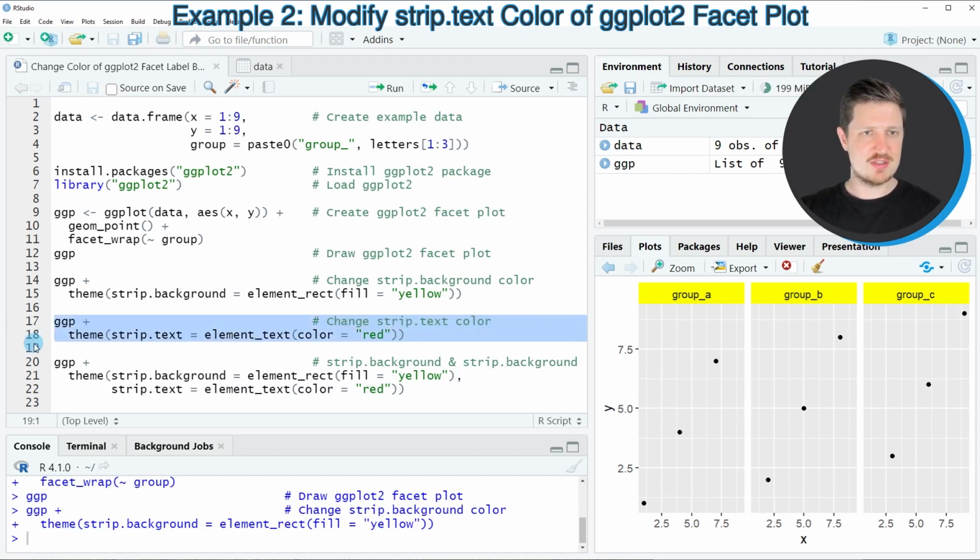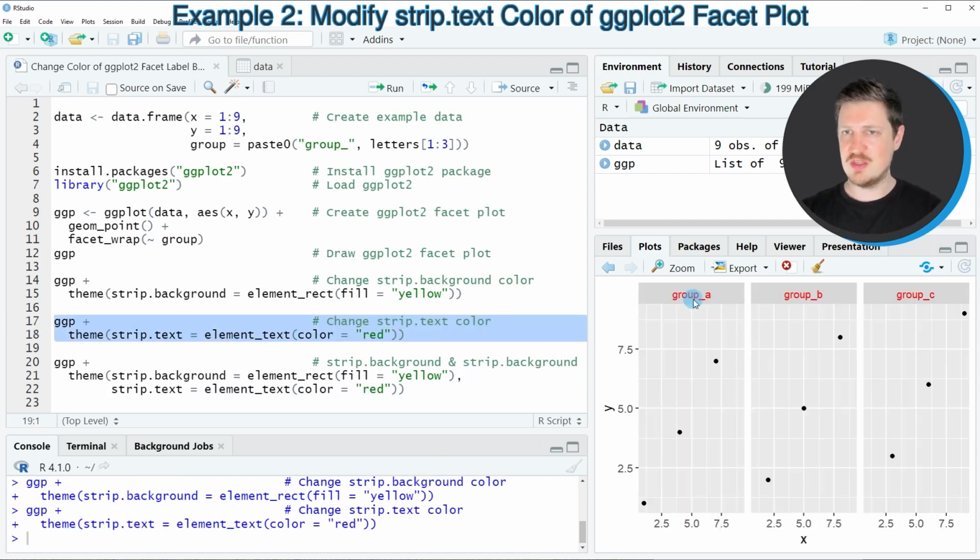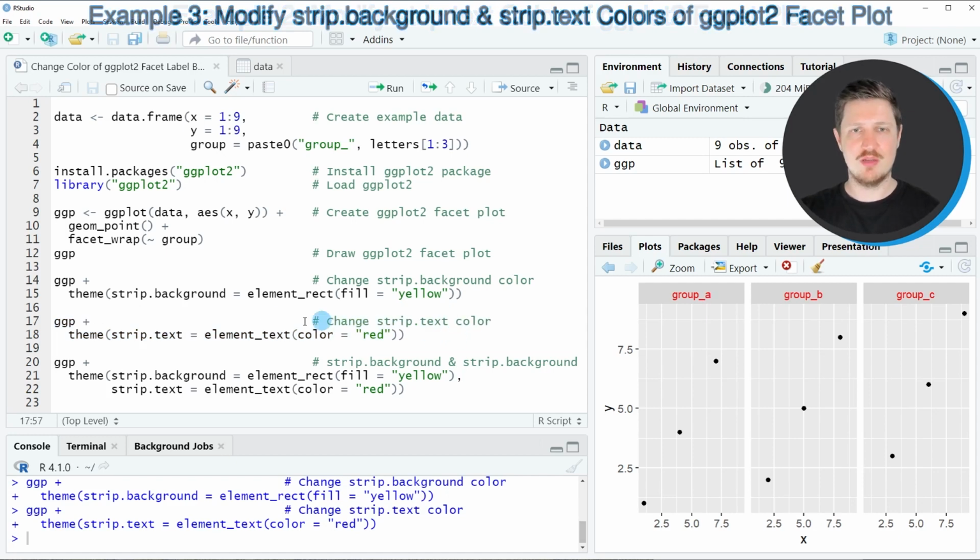So if you run lines 17 and 18 of the code, you can see that our plot is updated once again. The background is set to the default specification, so to the color gray. However, this time the text color is red. Now we can also combine these two code elements to show a different background color and a different text color, as you can see in the next example in lines 20 to 22.